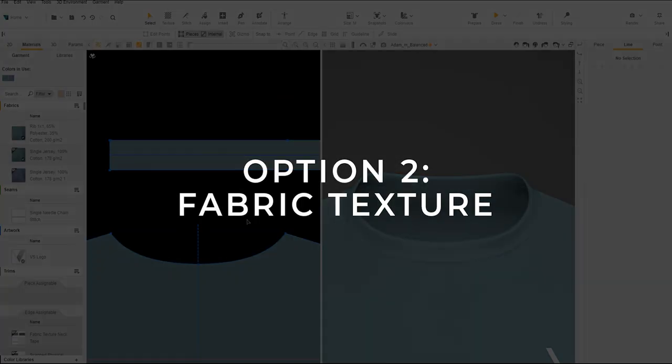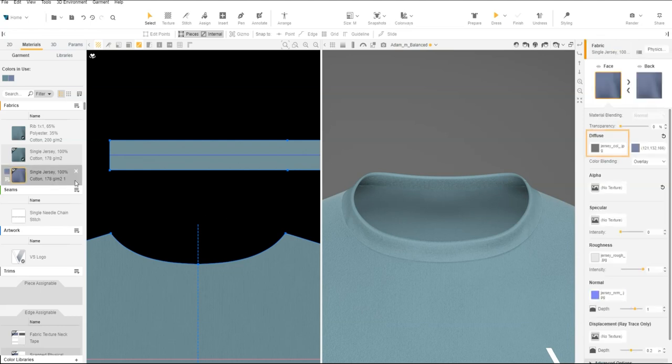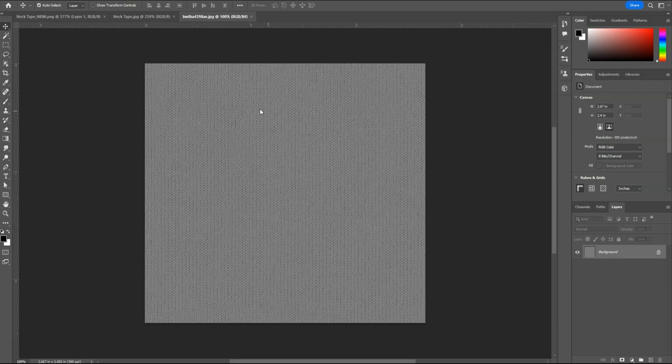The second option is best for when you do not have a clear image of the physical neck tape to use. If the same fabric is used for the neck tape and the garment fabric, we can save a copy of the fabric texture and use it as the neck tape texture. We will start by opening the image editor of the garment fabric diffuse map. Using Edit Externally, we can open the diffuse map in Photoshop.